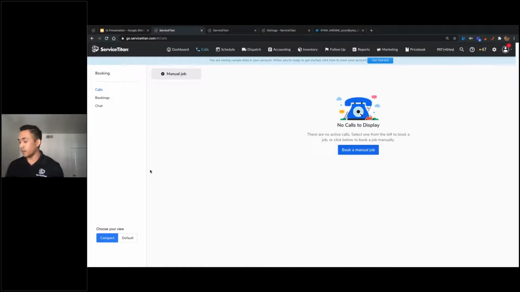Now, there are two segments to the service side, and what we'll do is start on the office side, and then we'll talk about the mobile application. But I want to give you a good understanding of one, our smart schedule feature that we recently launched, but two, how ServiceTitan could help your business potentially.